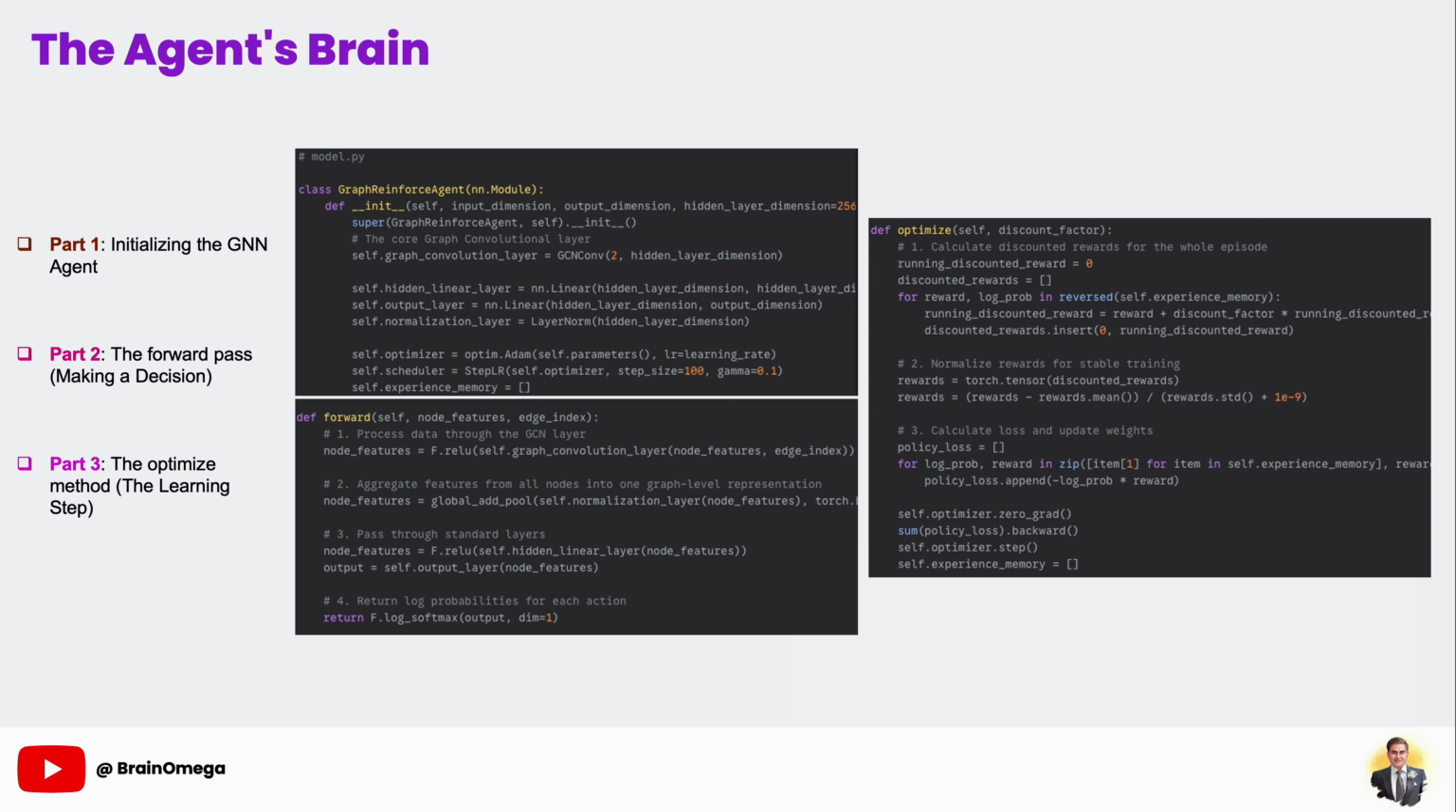After aggregation, this single vector is passed through a standard linear layer. Finally, we apply log softmax to the output. This gives us the log probability for each possible action. In CartPole's case, the log probability of moving left and the log probability of moving right.